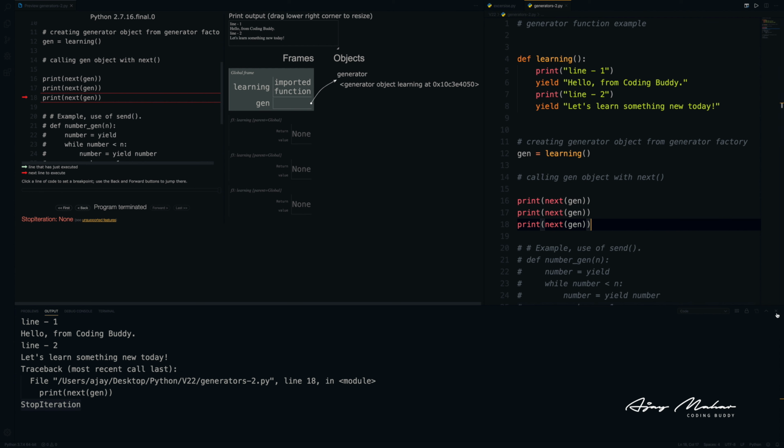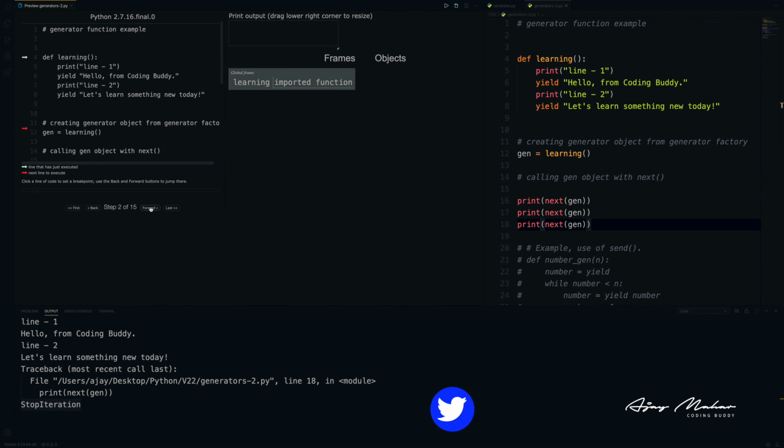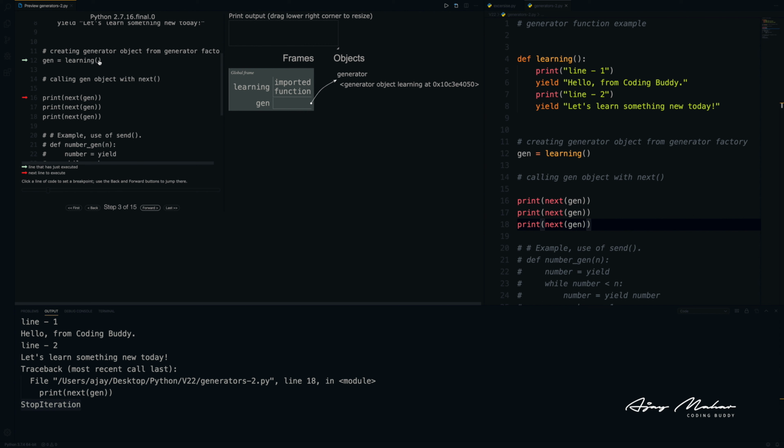To get a better understanding of this, let's quickly trace that code. The function which we have defined gets created inside the memory. In the next step, we execute this particular line. When we call this function, we get a generator object by executing this particular statement.